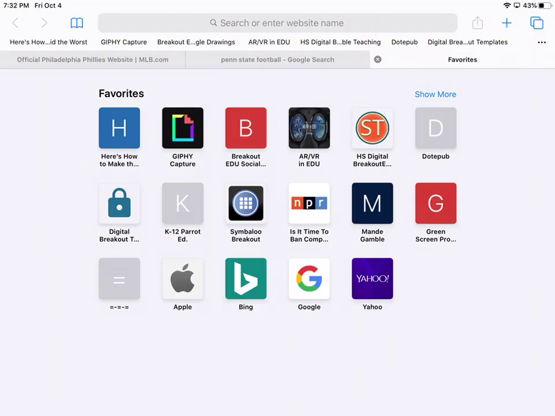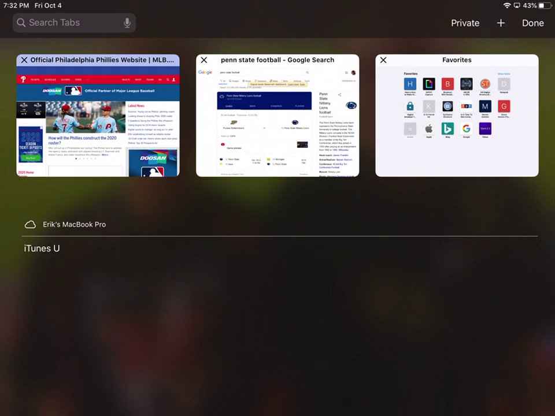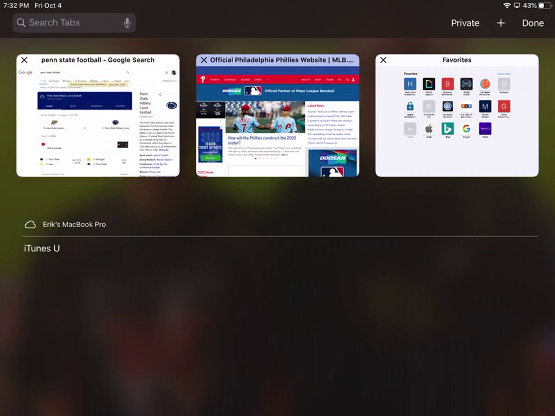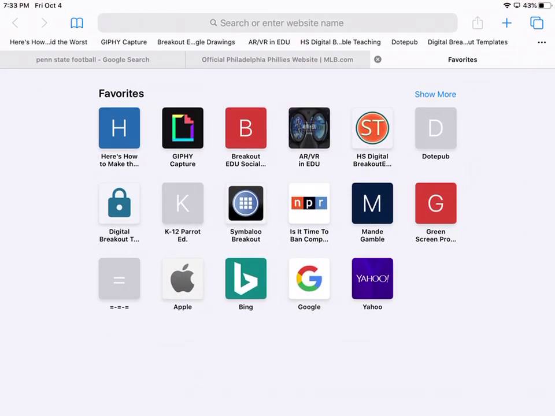The last thing is the scrolling marquee. If I click on that, it shows me the three websites that I have up, and I can rearrange those by dragging them. Remember we talked earlier about iCloud? You can see on my MacBook Pro I have iTunes U opened. So the great part about that is if I wanted to pick up where I left off on iTunes U or wherever I was using on my Mac, I could do that using Safari. I could click another button if I wanted to, or if I want to go back to one page at a time, I can click done there.